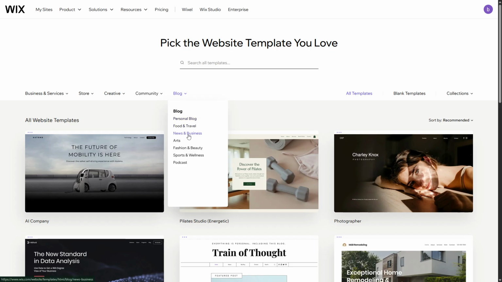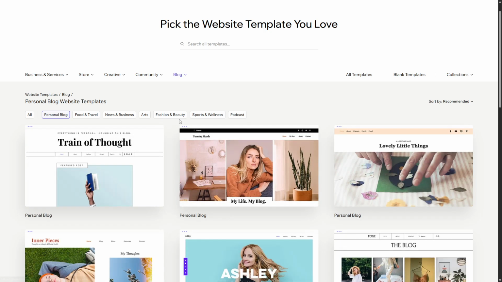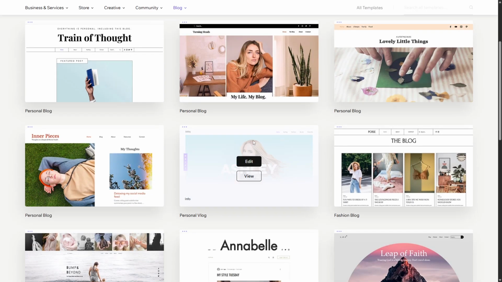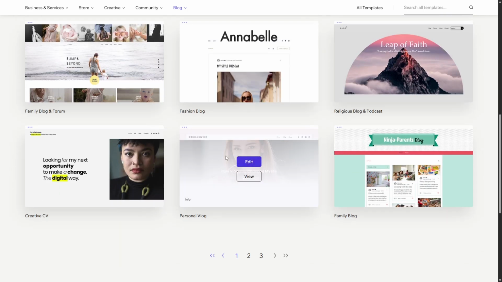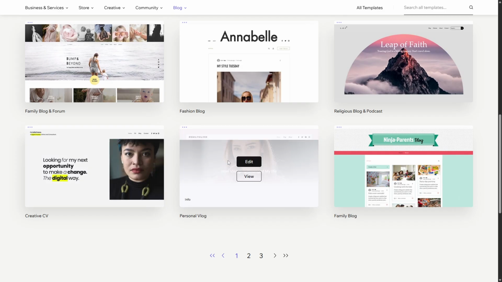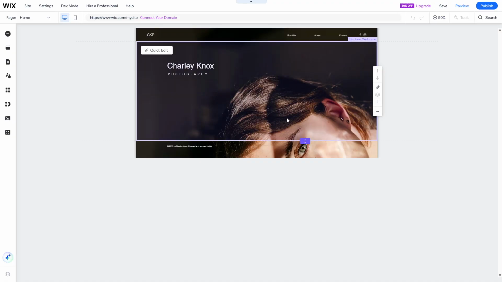Now that you're browsing through blog templates, take a moment to explore. When you find a design that resonates with your style, click on the Personal Blog option. These templates are excellent for individuals looking to share their thoughts, stories, or expertise. After selecting a template, locate the Edit button and click on it. This will open up the Wix editor, where you can customize your blog's look and feel.